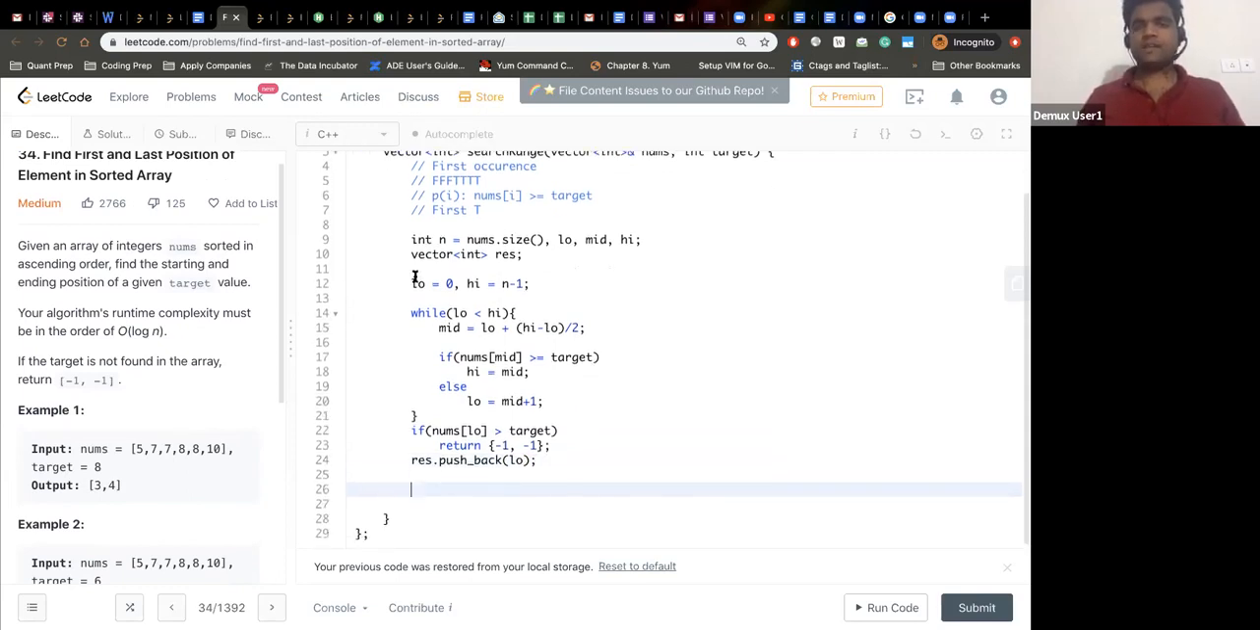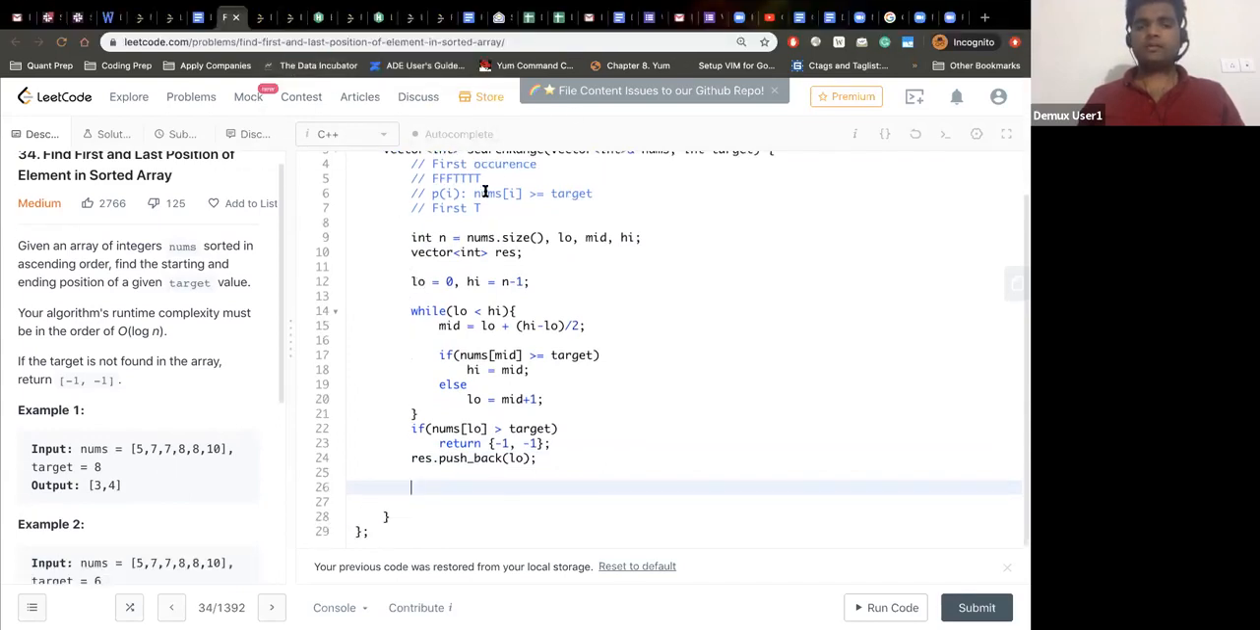Yeah, so this first occurrence is clear to everyone. Can you hack? People who have problems with syntaxes of C, for them also, is it clear? The pushback and the returns, all clear, right? Okay. So then just go for the last occurrence similarly.